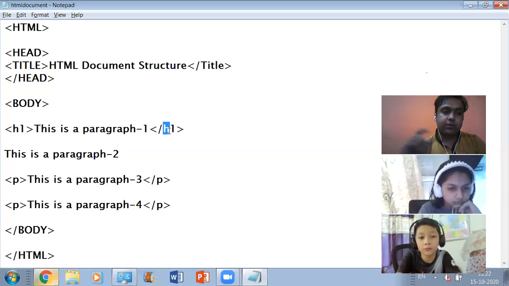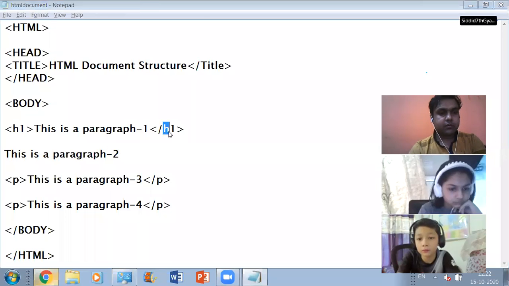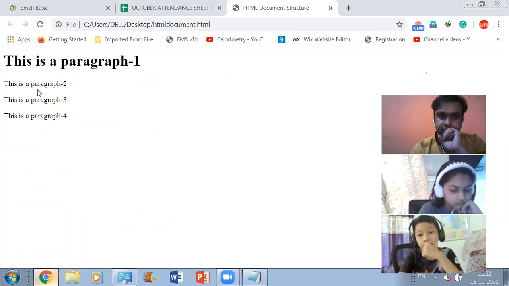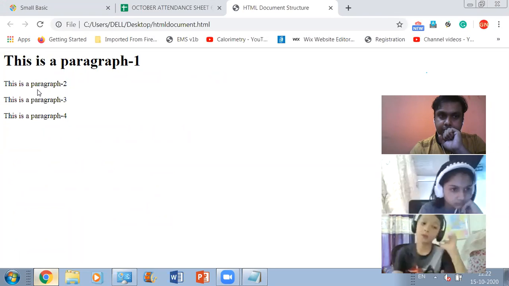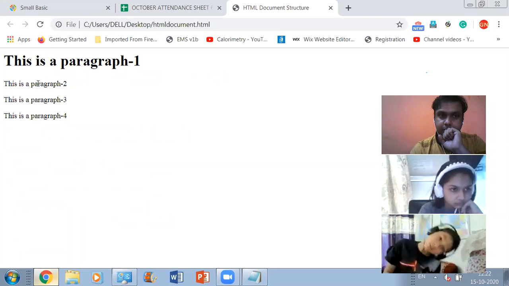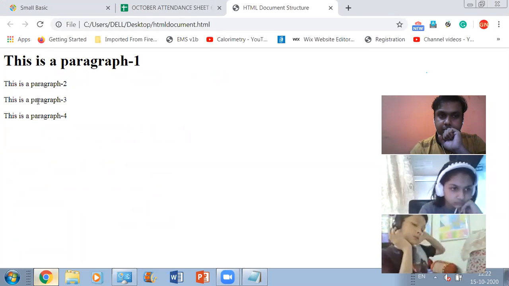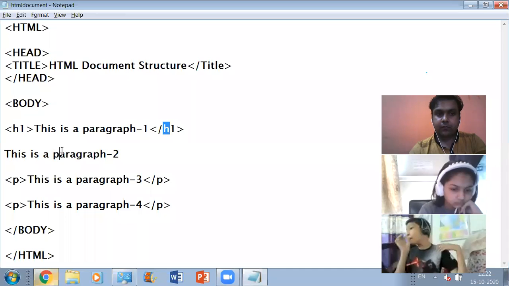Yes, Anshika, you want to ask something? Sir, can you please again open that Google page on the site that you opened? Yes, this one. Yes, sir. So, sir, you have not mentioned the paragraph tag for the first and second para. Still, it is coming in 2 different lines. So, why is it happening so?